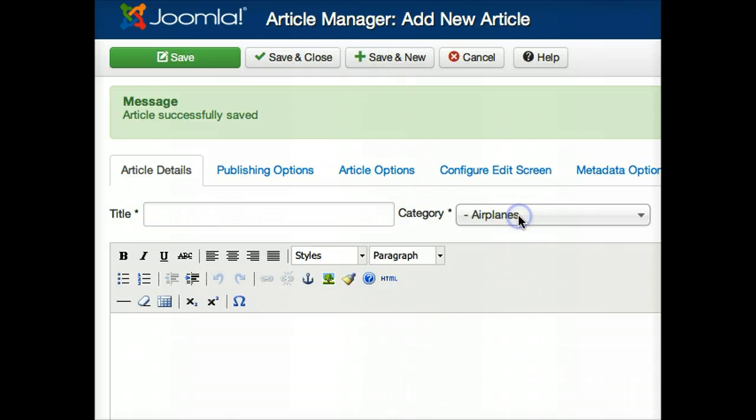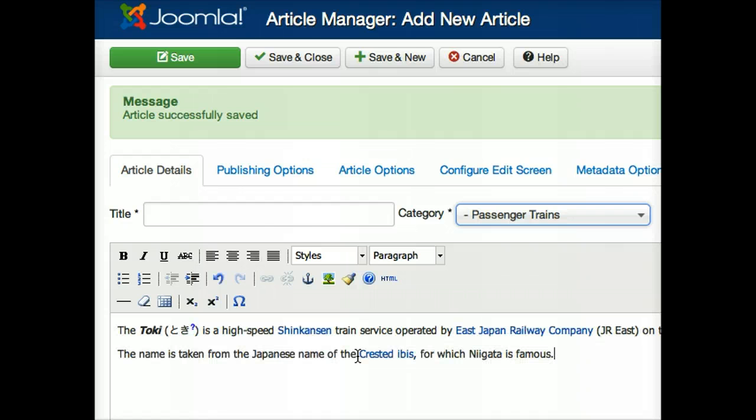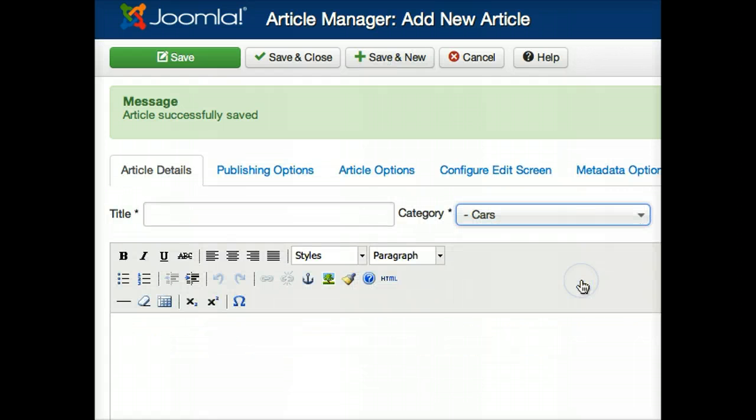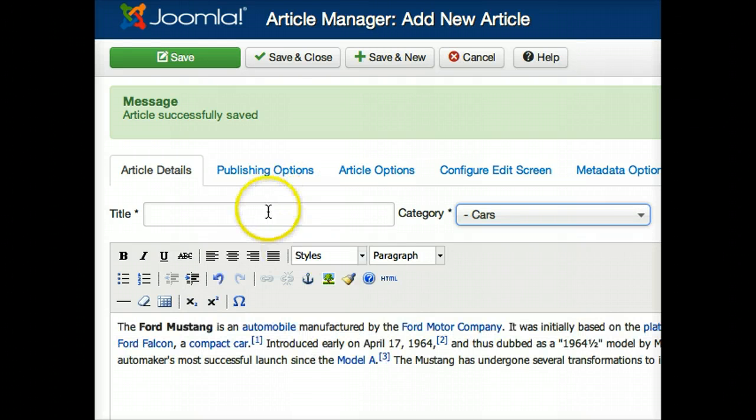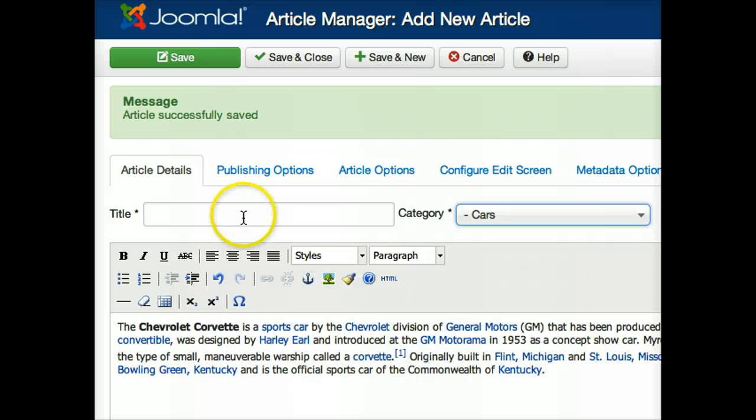Now let's go ahead and create some train-related articles. So now we've got some information about Amtrak, so let's save. And now an article about a Japanese passenger train, the Toki. And now let's put in some information about cars. And another one about cars. So let's go ahead and close because we've created 6 articles.